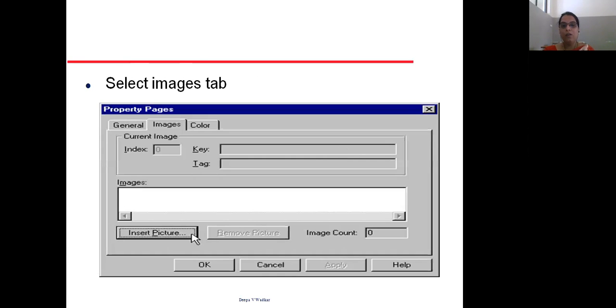When you click on the custom property, this is the dialog box of the custom property, and here you have to select the image tab. When you select the image tab, you will get one button called insert picture. When you click on insert picture, it allows you to insert the pictures. So you can insert as many pictures as you want. Then click on OK.